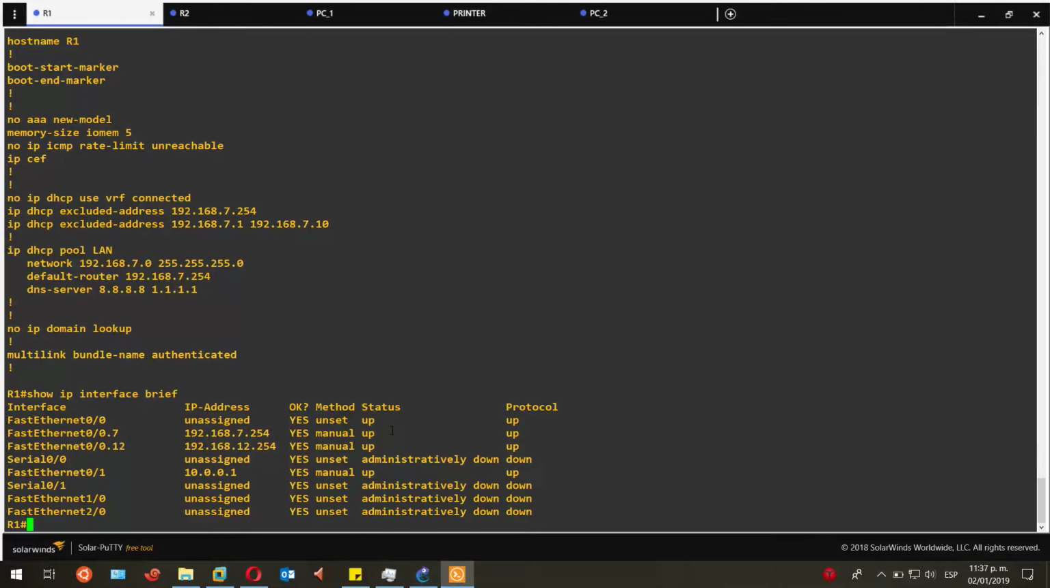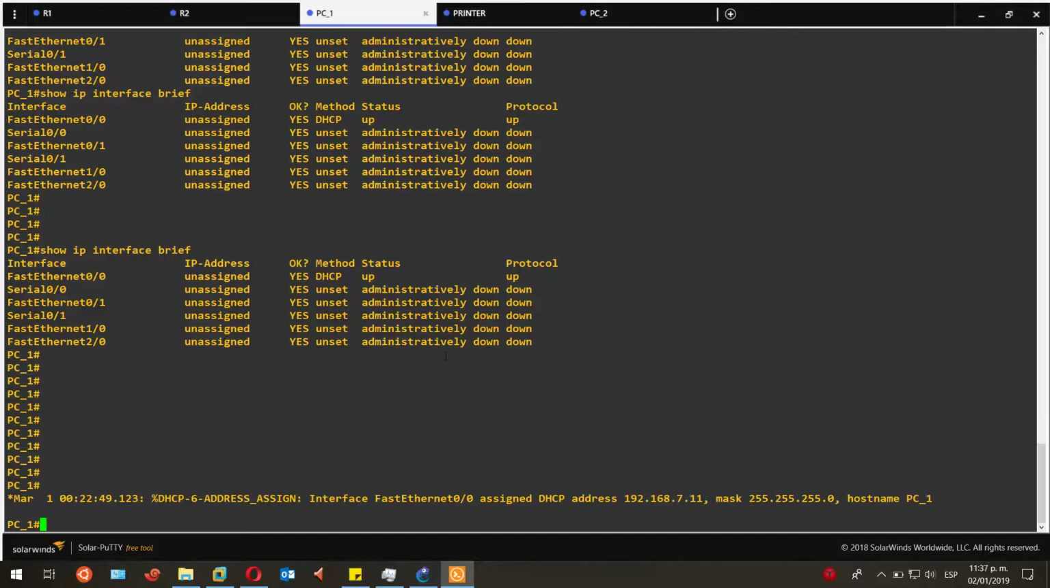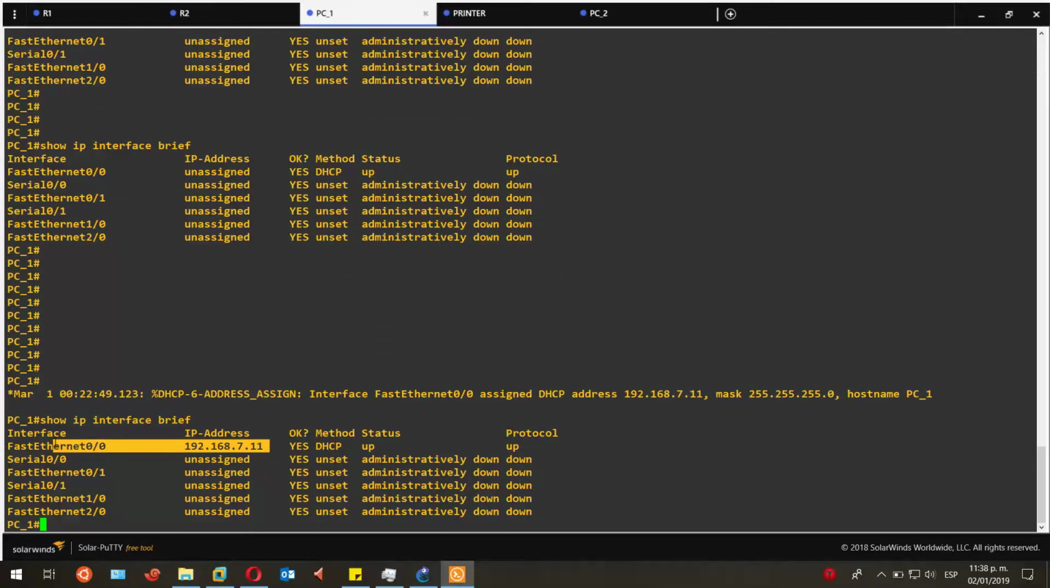Okay, that's okay. I just took a little bit, but as you can see, the PC1 has gotten an IP address dynamically through the FastEthernet 0/0 interface via DHCP, and has gotten the IP 7.11. As you can see, it got the 11 IP because the first 10 IPs were excluded from the pool, so it worked as expected. Here is PC1 has already gotten an IP via DHCP.